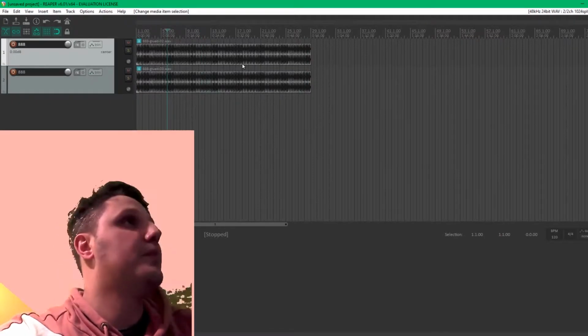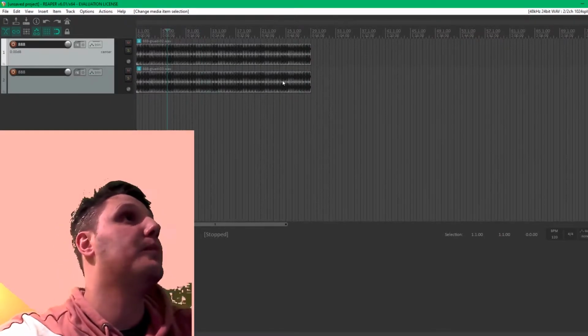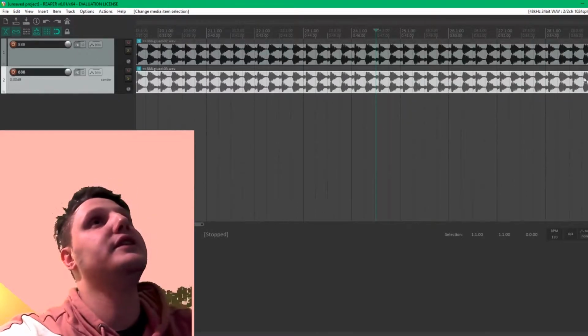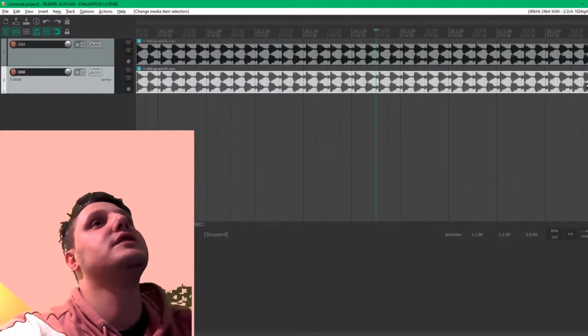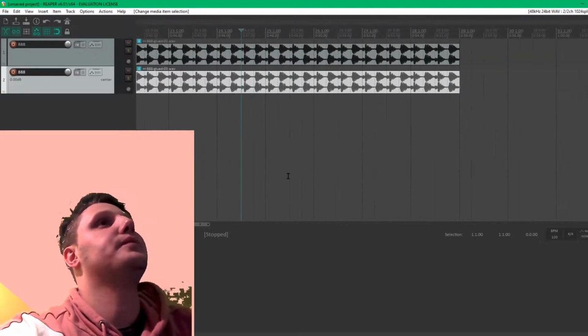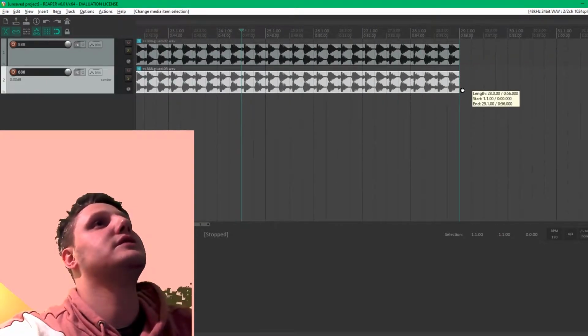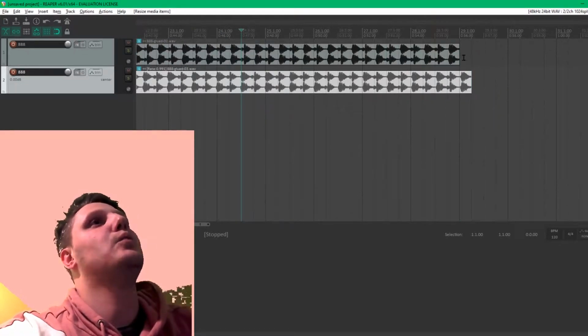So now that you've got them both on top of each other like this, take the one on the bottom, and then using the stretch tool where we press Alt and then go to the edge of the clip to make the little hand, I want you just to drag across, just ever so slightly, just one beat.